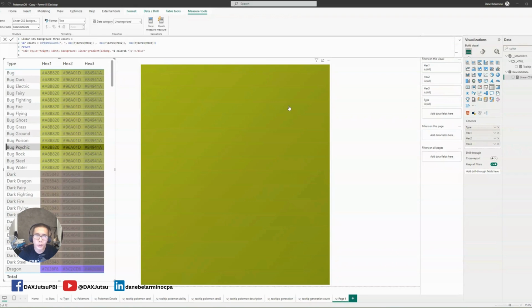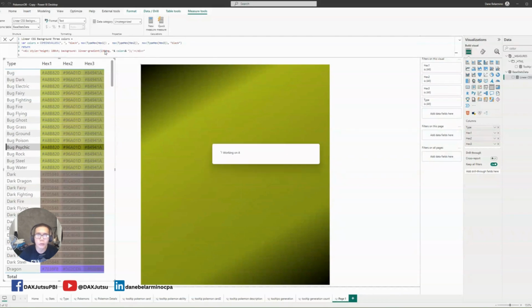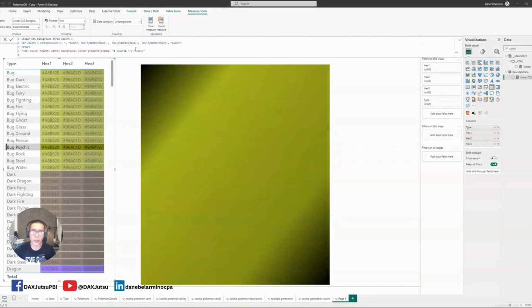Then we kind of want to change this. We want to play around with colors. Let's say let's add black, and then black again somewhere. Yeah. So we now have our colors. And we can also change the angle. Let's say 150. 130. So you can always play around with the angle until you get your desired gradient.